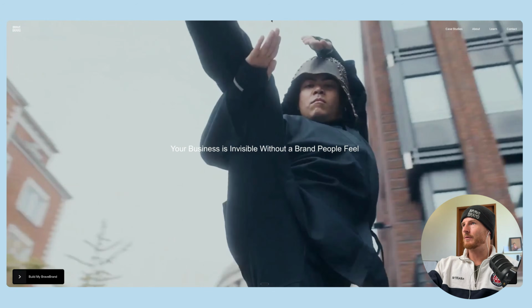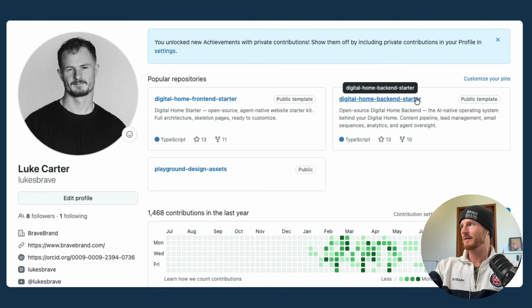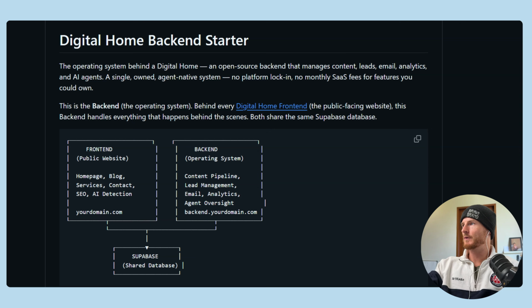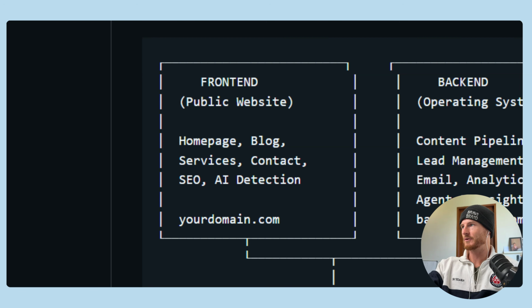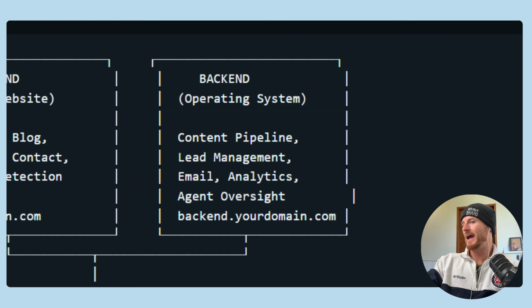Okay, so that prompt is in. I've given it a little bit of why. And so what I'm going to do now is just go over to my GitHub, where you'll see I've got a digital home backend repository here. Now, for those of you that don't understand what a digital home is, essentially a digital home is your front end, which is the public facing website, and your back end, which contains your CMS system and your CRM system.